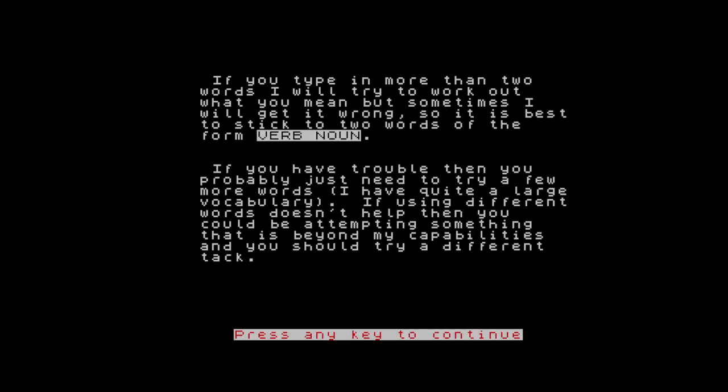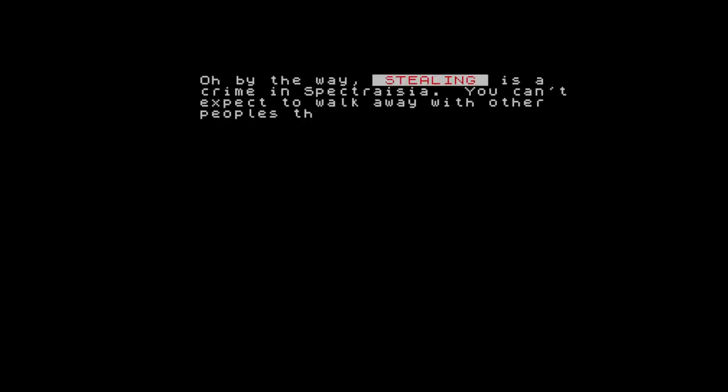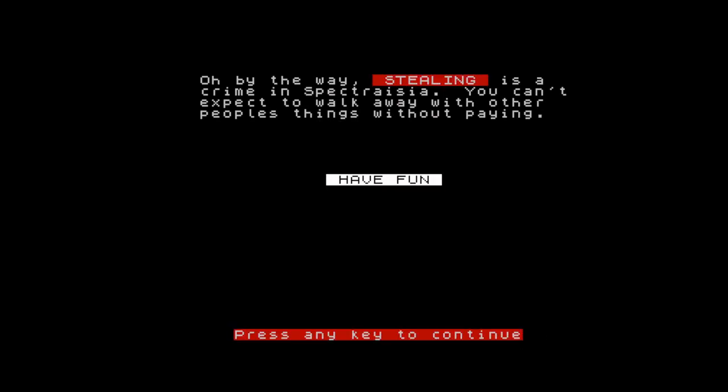If you type in more than two words, I will try to work out what you mean, but sometimes I will get it wrong, so it's best to stick to two words of the form verb noun. If you have trouble, then you probably just need to try a few more words. I have quite a large vocabulary. If using different words doesn't help, you could be attempting something that is beyond my capabilities, and you should try a different tack. Oh, by the way, stealing is a crime in Spectrasia. You can't expect to walk away with other people's things without paying. Have fun!